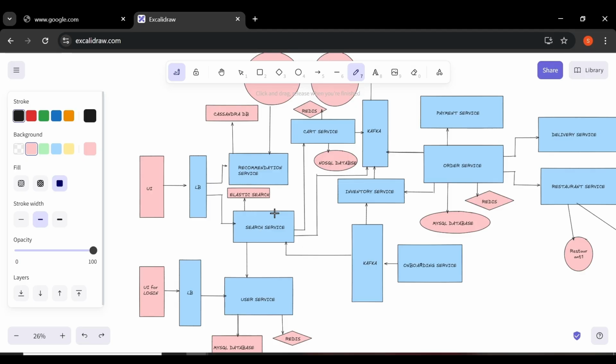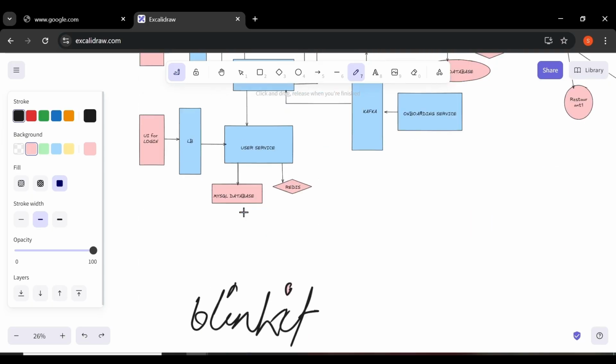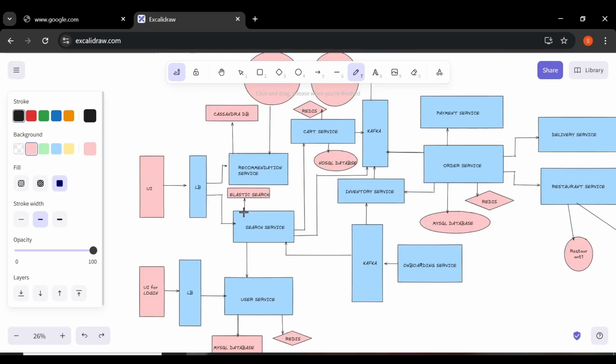And these systems, these Blinkit system and Swiggy system, both are specific to location. That means we will recommend only those restaurants to the user which are near to the user's current location. So yeah, this is how we can correlate Blinkit system design and Swiggy system design.